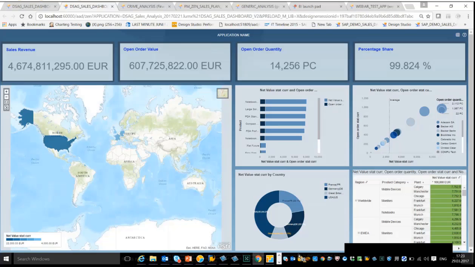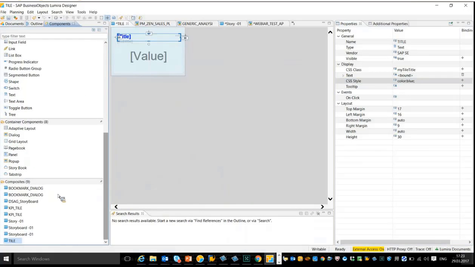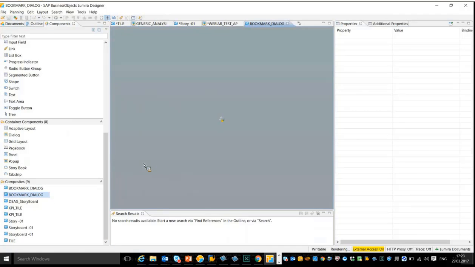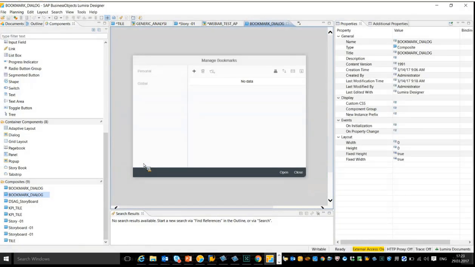You can also build the bookmark dialog as a composite. That's what we can see here. For example, I have built a bookmark dialog as a composite and use this bookmark dialog everywhere in my application. In case I say I need to add another button, I only need to do that in a central place, and then all my applications which contain the bookmark will automatically take the changes. Okay, that's the composite concept.